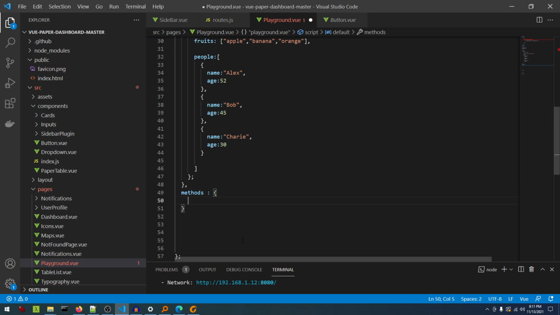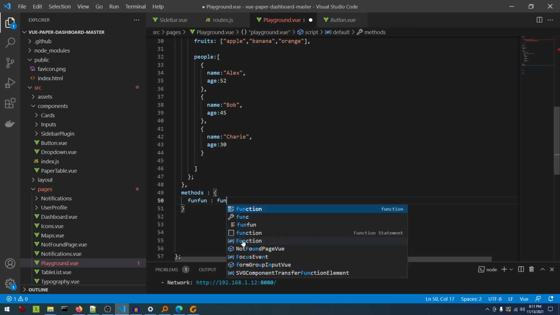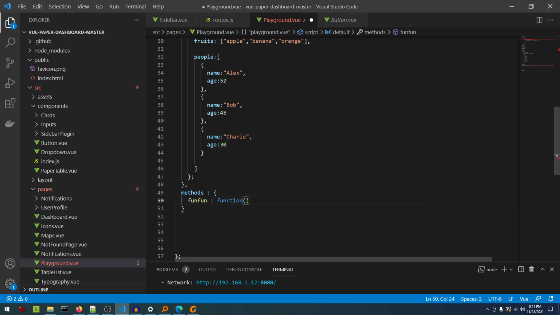And now I will just define the method name. For example, I'm going to call it fun, and that's a function, and it's going to just display a console log, fun. Now to call this function, we need to call it somewhere. So let's save and let's go up.